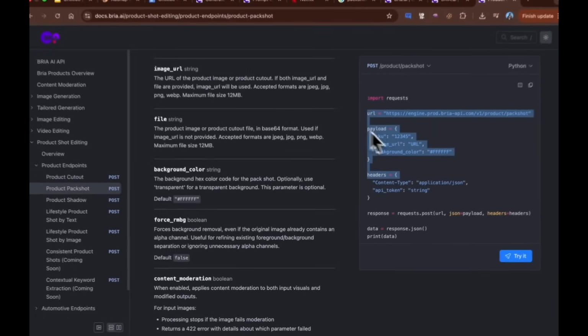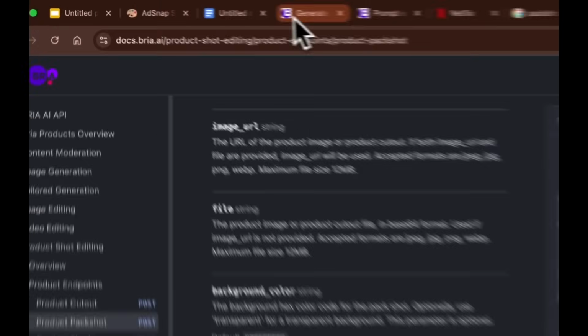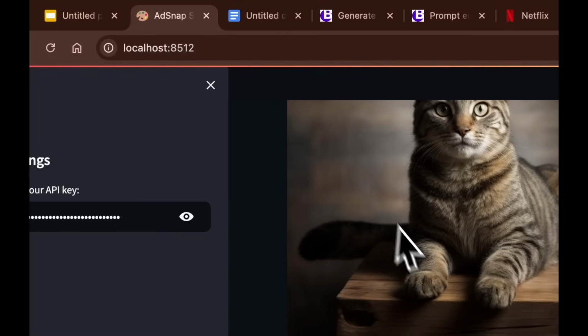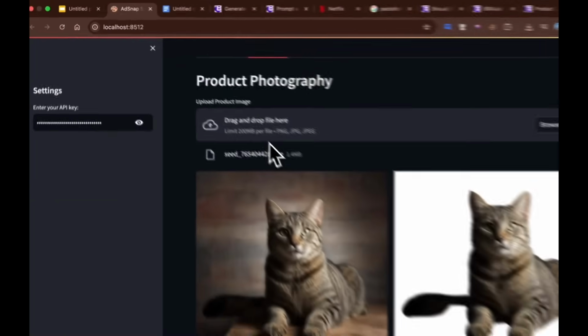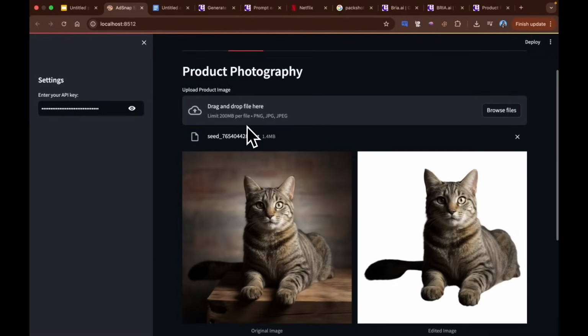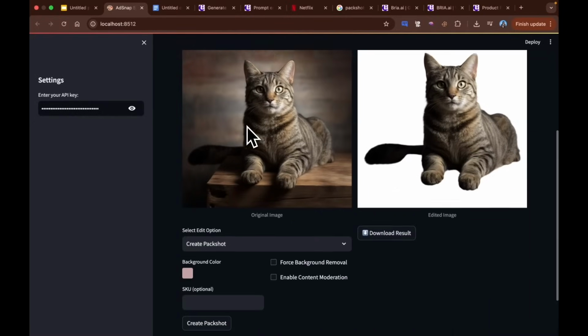But you might be thinking how it is possibly generating all this UI thing. We'll talk about it when we reach the Streamlit application, which we develop in a bit. But this is about Packshot.